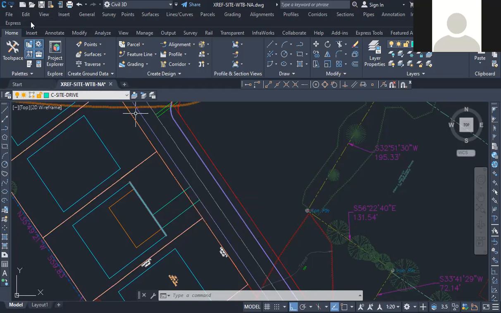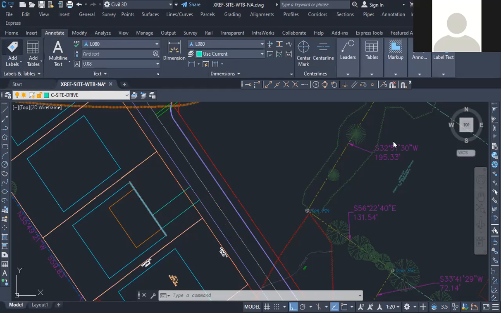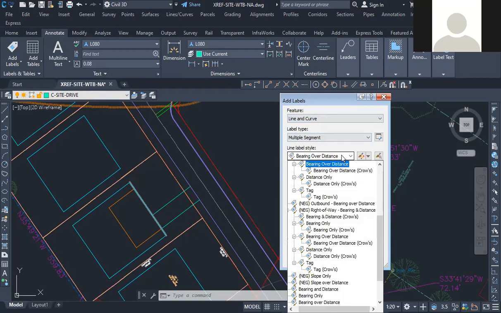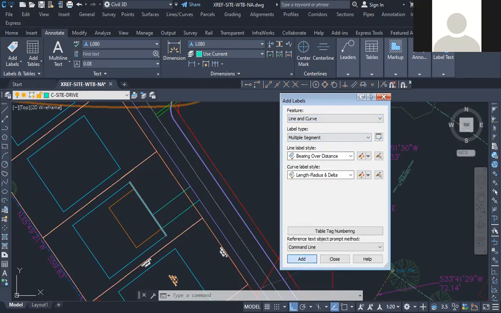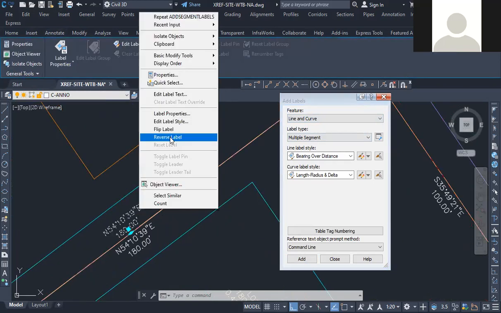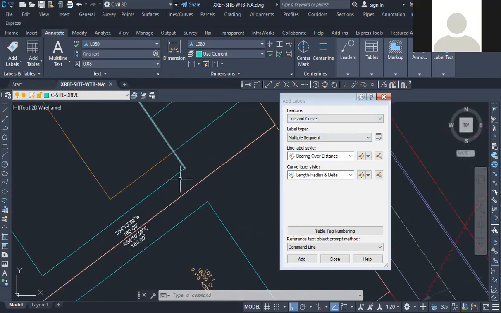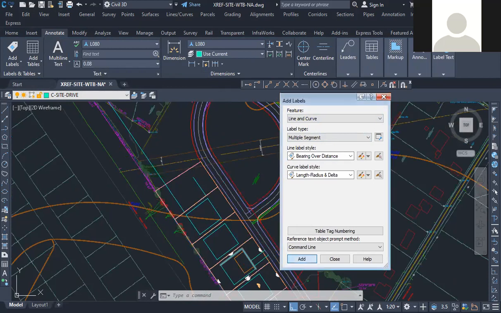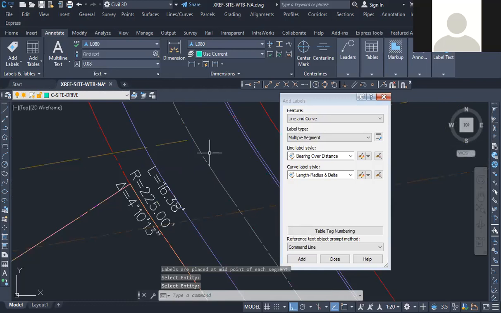Yeah, so what we'll do is we'll go back in, line curve, multiple. Add, I'm gonna select that line. So now you see how this one's pointed in the wrong direction? So that's what you're gonna have. All right. I didn't do one that had a radius. Let's do one that has a radius. Add. See how that little segment there? It labeled the length, radius, and delta. That's all you really need to label.